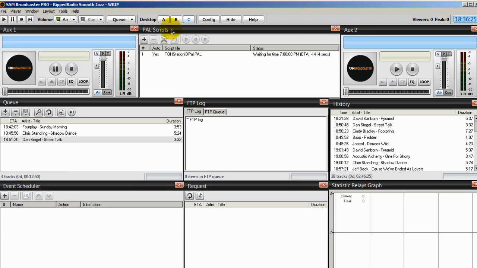You're looking at my desktop, and recall from a previous video, I mentioned that I placed my Auxiliary 1 media player to the far left, my Auxiliary 2 media player to the far right, and my PAL script window in between them. The first thing you want to do here is make sure that both of your auxiliary players are set to air, and then push both of the volumes up to the very top. The reason is that whatever you load into these players is going to play on top of a song, so you want it to stand out.